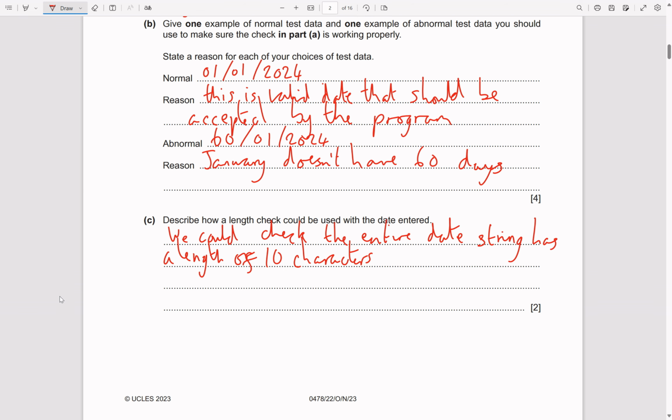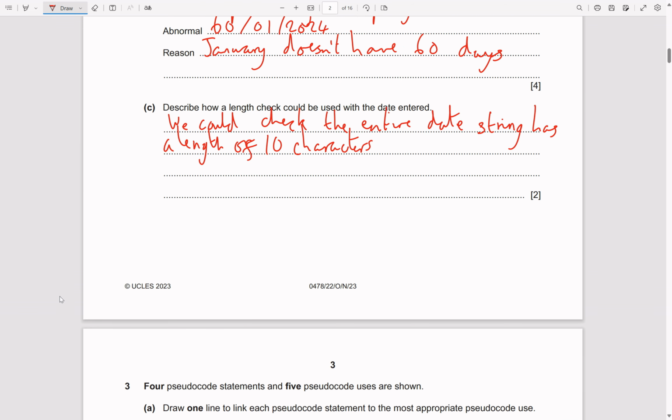Or we can be more specific. Let's say check that DD is 2 characters. So check that the day and month are both 2 characters, and the year is 4 characters.